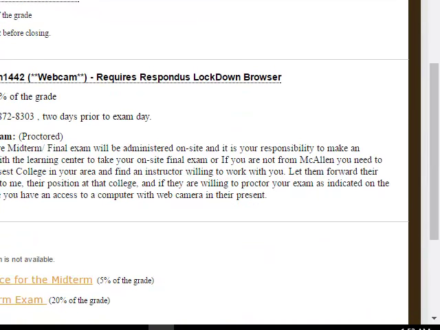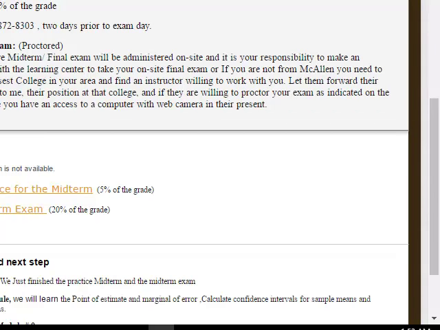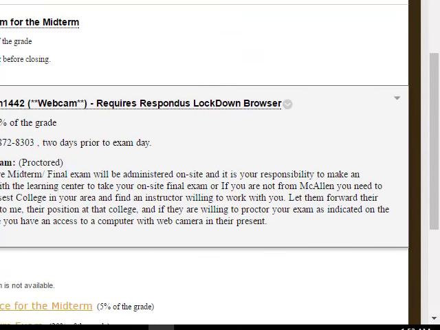Midterm, you need to take it at the Proctor Center. It depends: if you're from the STC, then you should take it at the CLE. Unless you are from out of McAllen, then you need to find a proctoring personnel who will be able to proctor you, and you will send me his email and phone number so I can communicate with him. You will move to the next step after that.